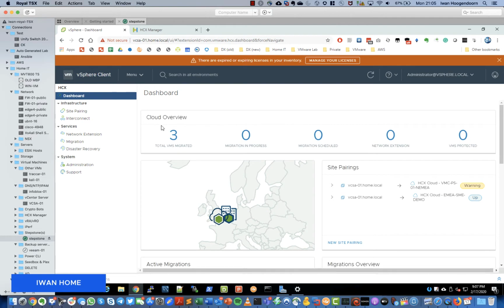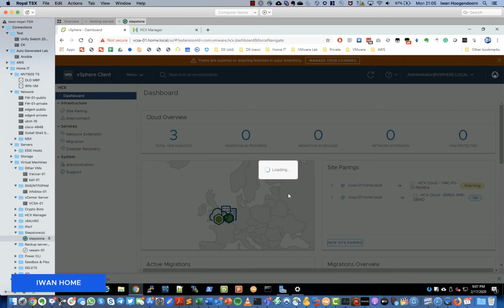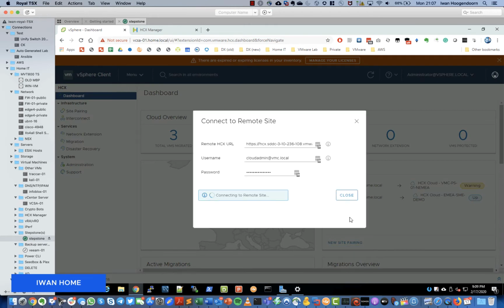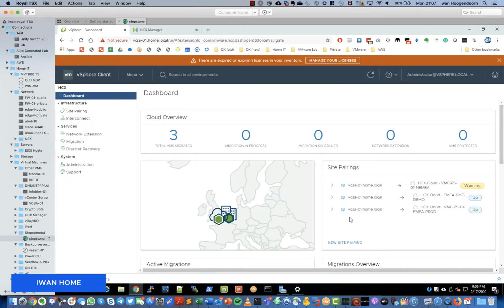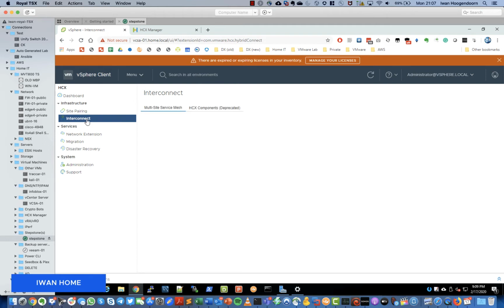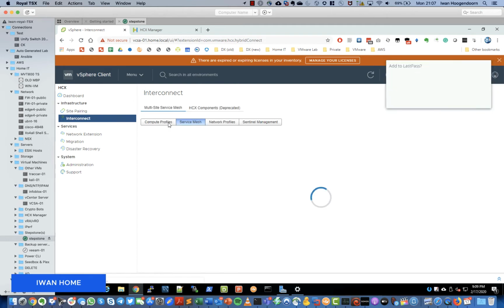There you go. Click on site pairing, add in the information that's required of the remote ACX, and there we go. We see that it's added already, right? Now, before we continue, we are going to look at my current environment.